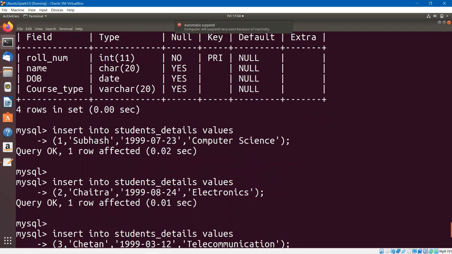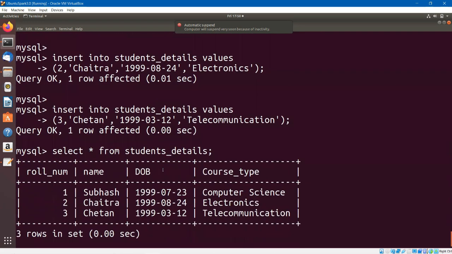Then date of birth, the data type here is date. It will allow us to insert only the date here. And then course type, which is a varchar. So let us observe all these things here. See, roll number, our data type is int. It is allowing only int. And name, we have defined it as a character, char. It is allowing us to insert the strings. And the date of birth column is allowing us to insert the date. And course type is a varchar.